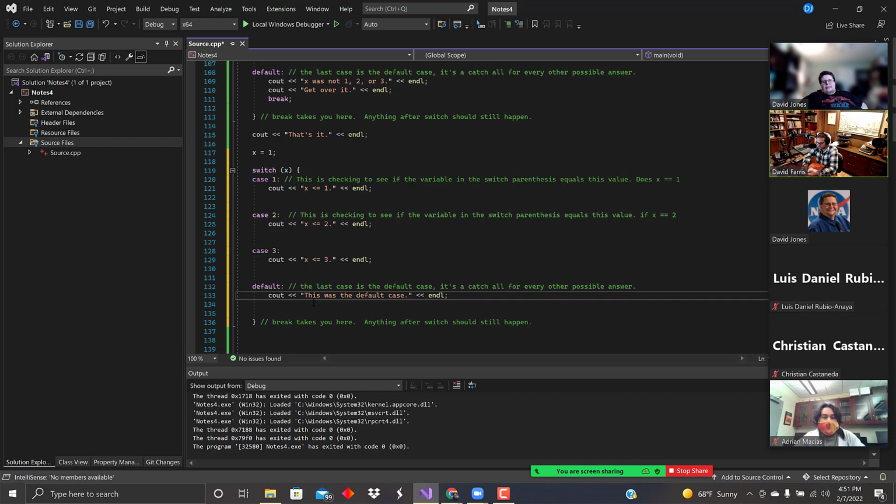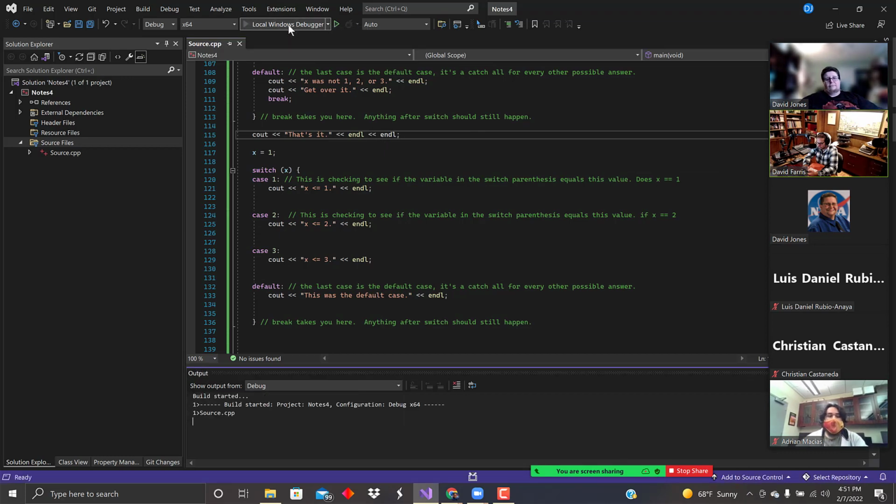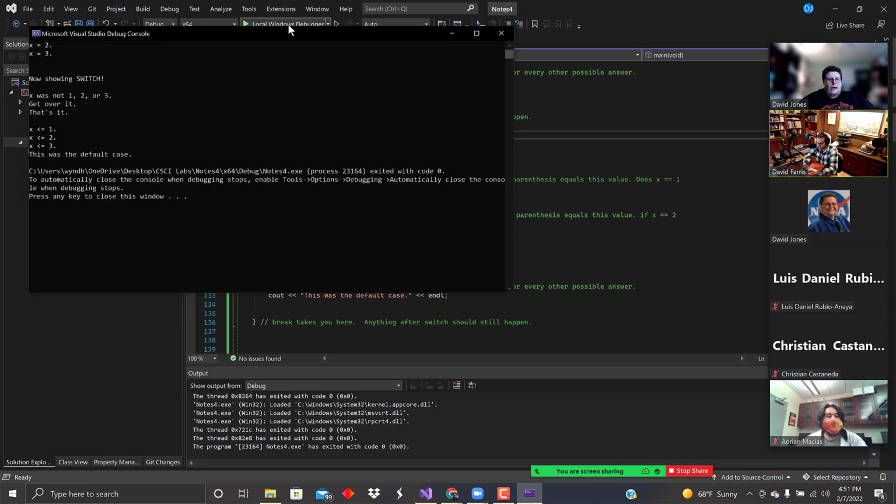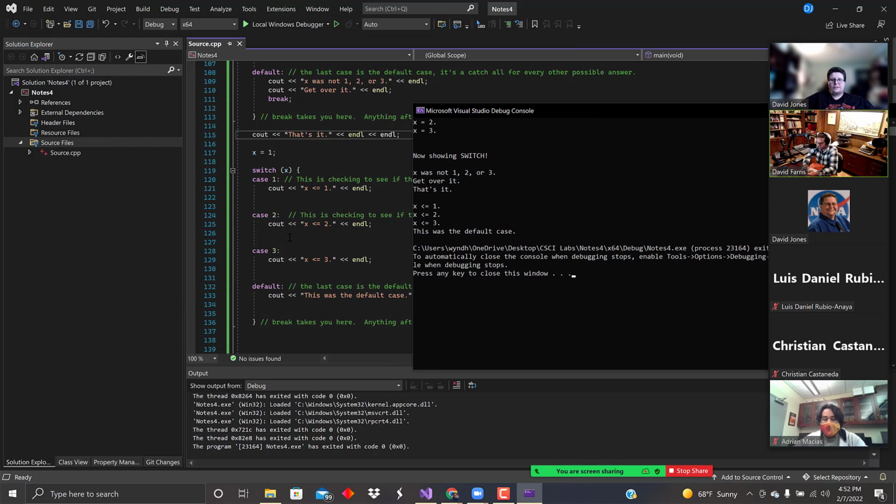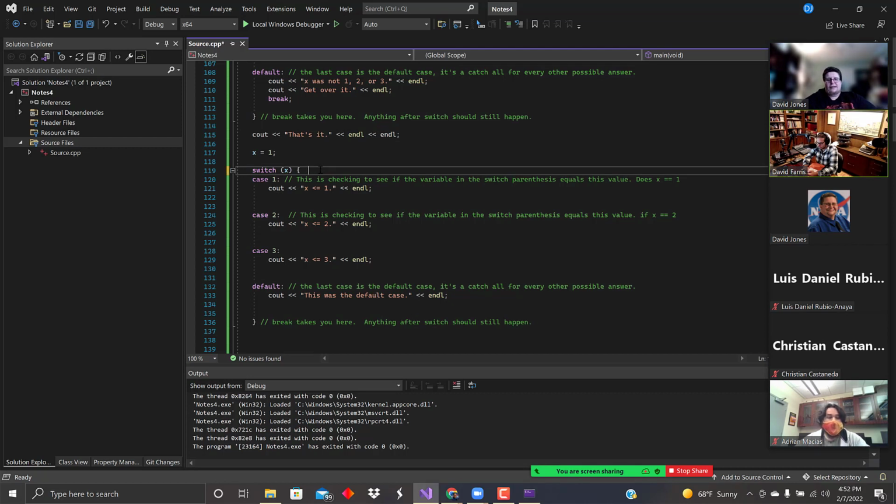So not having the breaks in there, check what happens. Let me add some more endls there. Make it a little bit easier to read. So when we did the case 1, case 2, case 3, we had x equal to 1, it's checking each case to see if it applies. And if it applies, it's doing it. Well, I'm sorry, it's doing everything after it. That was the wrong way to say it. It's not checking each one. Once it checks a case and sees that it works, it does everything after it. That's a better way to say it.